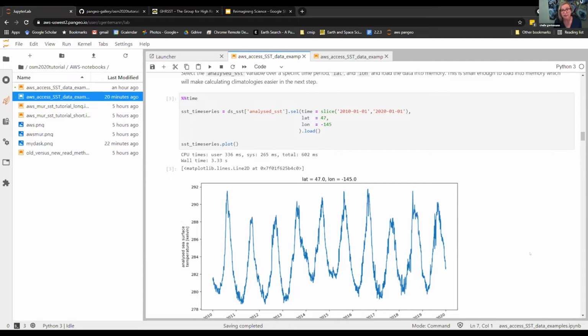Now, this is, again, a huge dataset, and I can plot this time series in 3 seconds, in part because of how we've chunked it, but mostly because it's in Zarr. And these new cloud optimized formats have made accessing and exploring these datasets so incredibly fast.